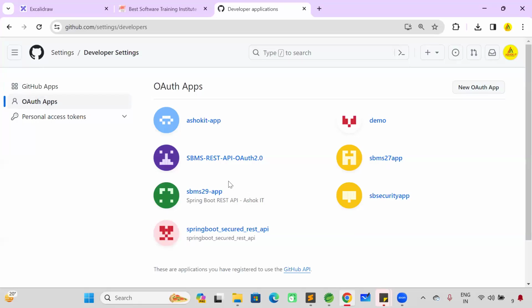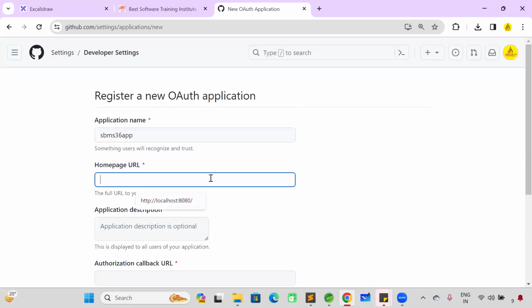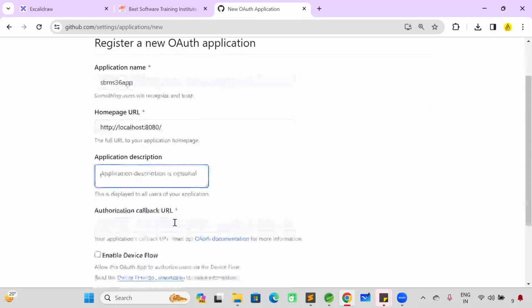Now, as you are going to integrate your REST API with OAuth security using GitHub, in GitHub, under developer settings, we need to create one OAuth application. Click on new OAuth application. You can give any name for the application. I'm giving SBMS 36 app. The homepage URL of the application is localhost colon 8080, then the application description and callback URL.